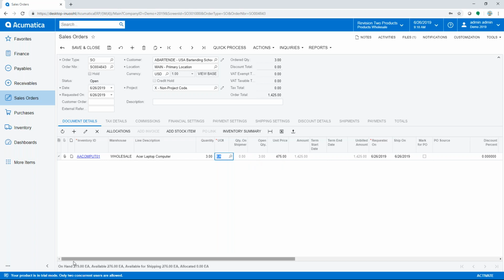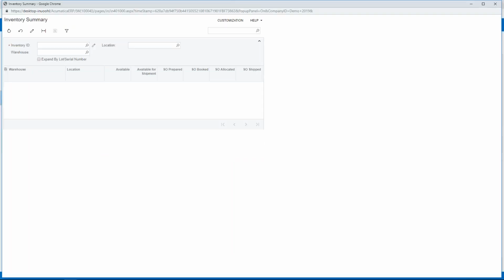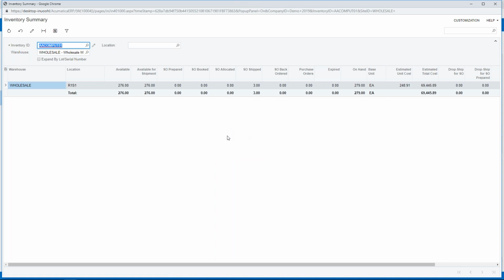You also notice here at the bottom, we have real-time inventory information for the line item that we're on. You don't have to navigate away from the order to know that I have 276 computers available for shipment. You can also pull up more detailed availability information using inventory summary, and that's going to give you quantities for each different step of the process.